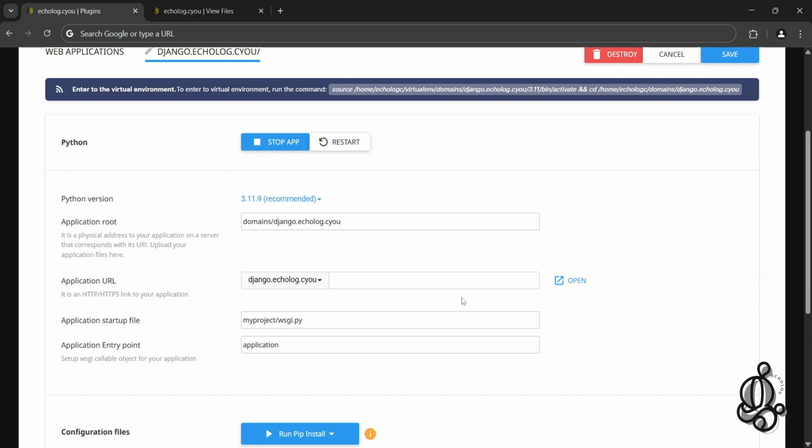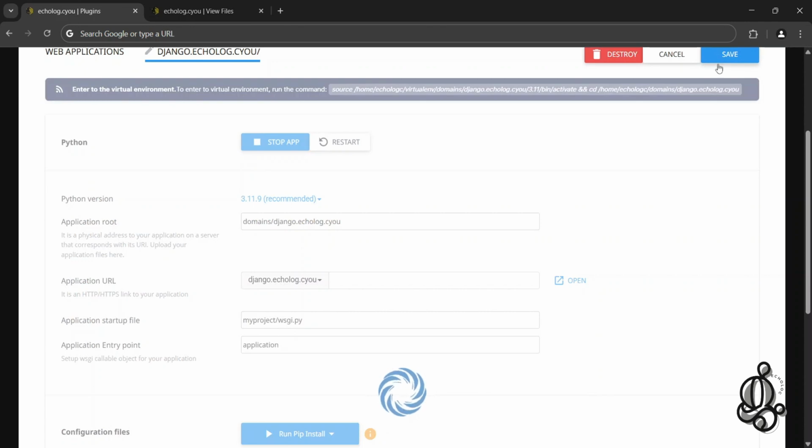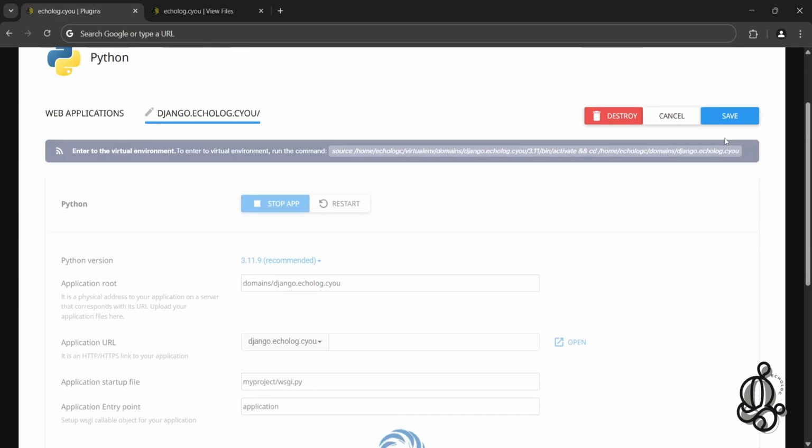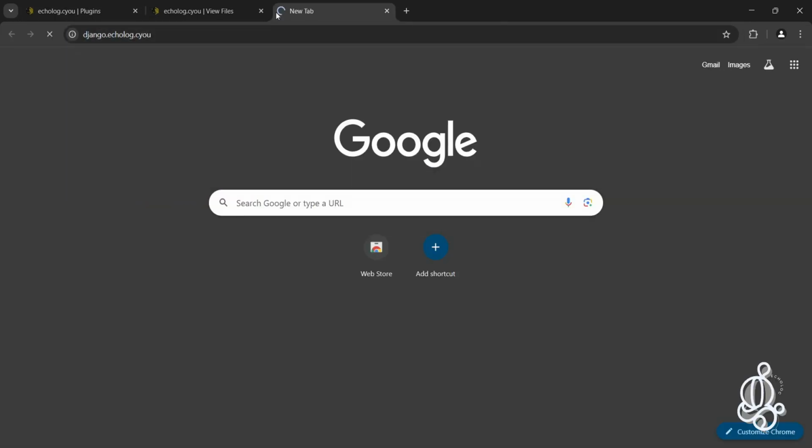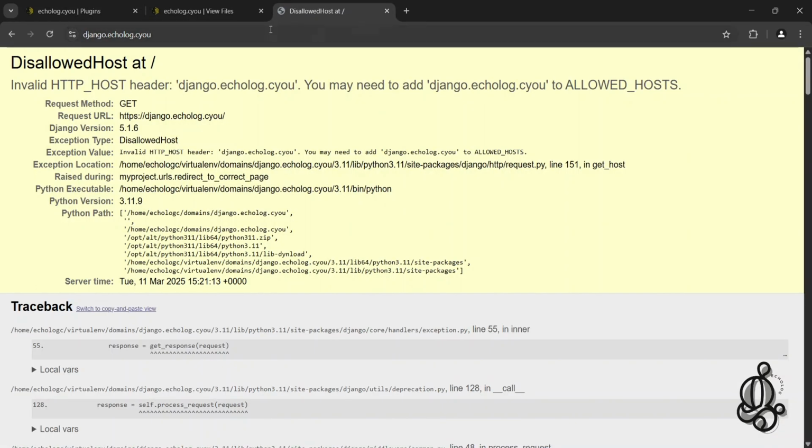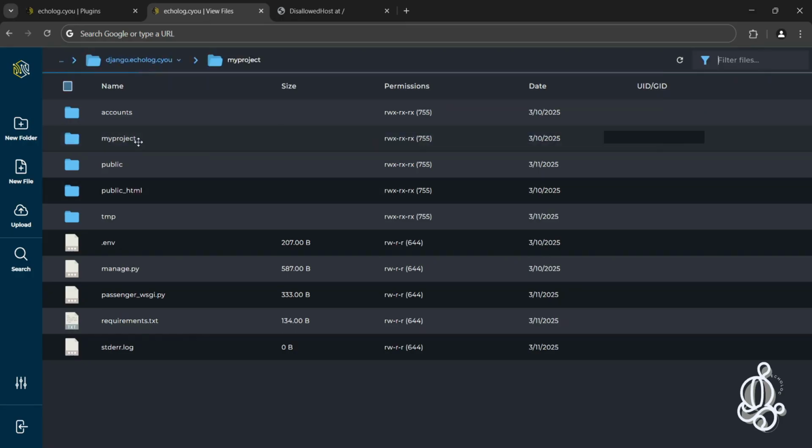For my case, my startup file is located in my project folder /wsgi.py. When done, hit Save. After saving the update, check the domain URL. Oops! We hit an error. URL is not allowed to access this application. Don't worry, it's an easy fix.